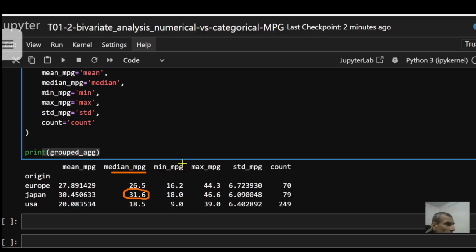Let's look at this one right here. Let's just analyze this one. This is telling me that your minimum MPG for European cars is 16.2. The minimum MPG for Japanese cars is 18.0. The minimum MPG for US cars is 9.0. So by looking at this, you can read your mean, median, minimum, maximum, standard deviation, and count for each one of these origins: Europe, Japan, and USA.